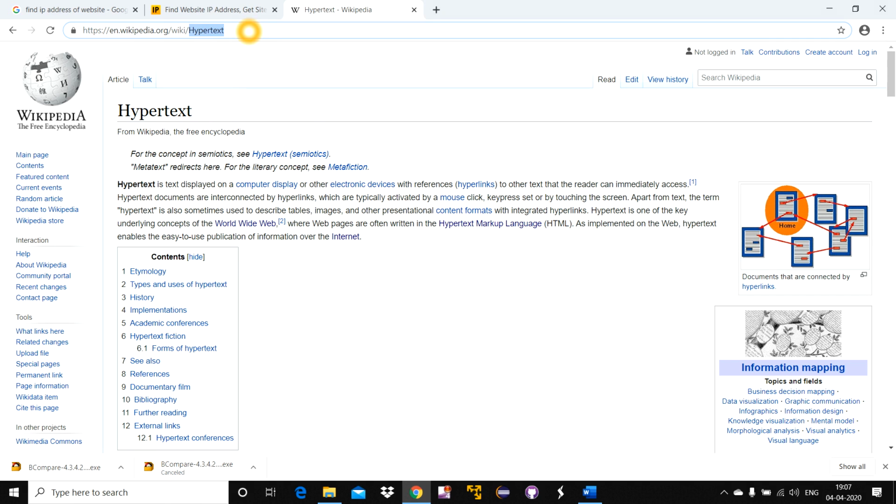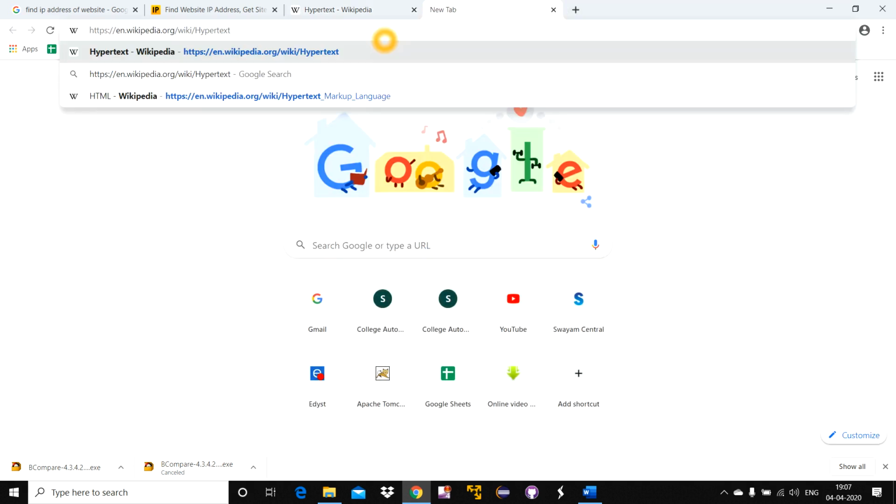See this. As a client, we are using the protocol HTTPS. We are asking this particular domain or this particular IP address machine for a resource called hypertext. This request will be transferred through our internet service provider, and whenever the server receives this request, it will provide us the response with a web page called hypertext.